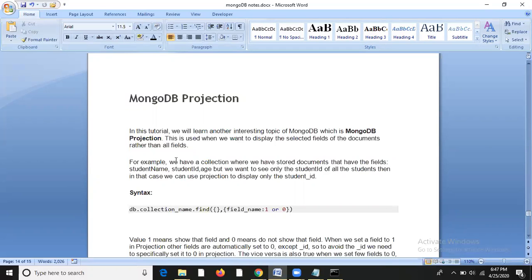We'll take one example. For example, we have a collection where we have stored documents that have the fields student name, student id, and age. But we want to see only the student id of all the students. In that case, we can use projection to display only the student id. So in this way, we can use our projection.